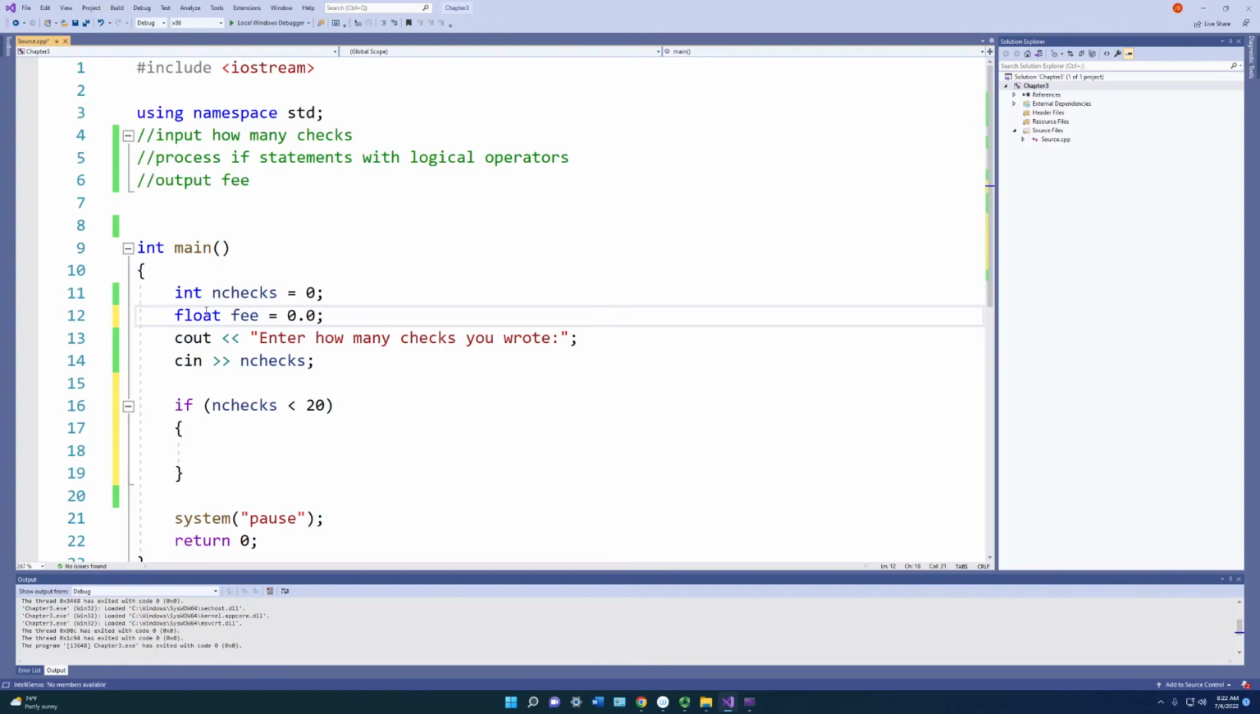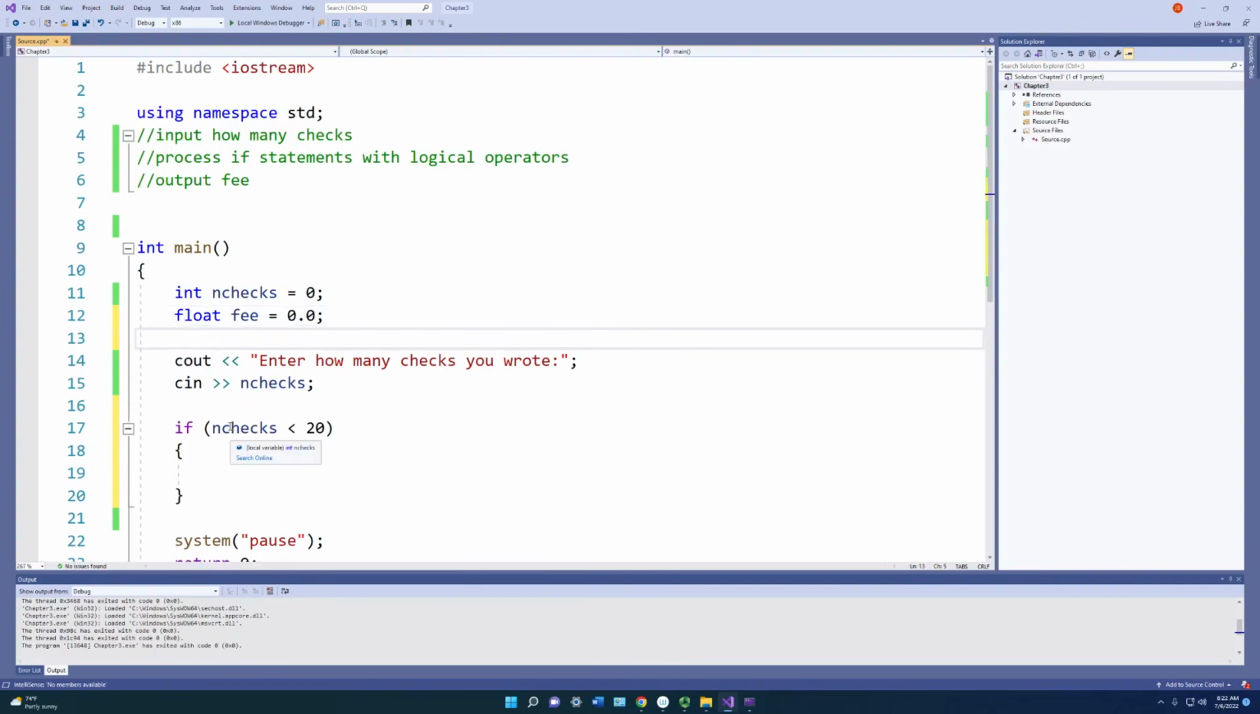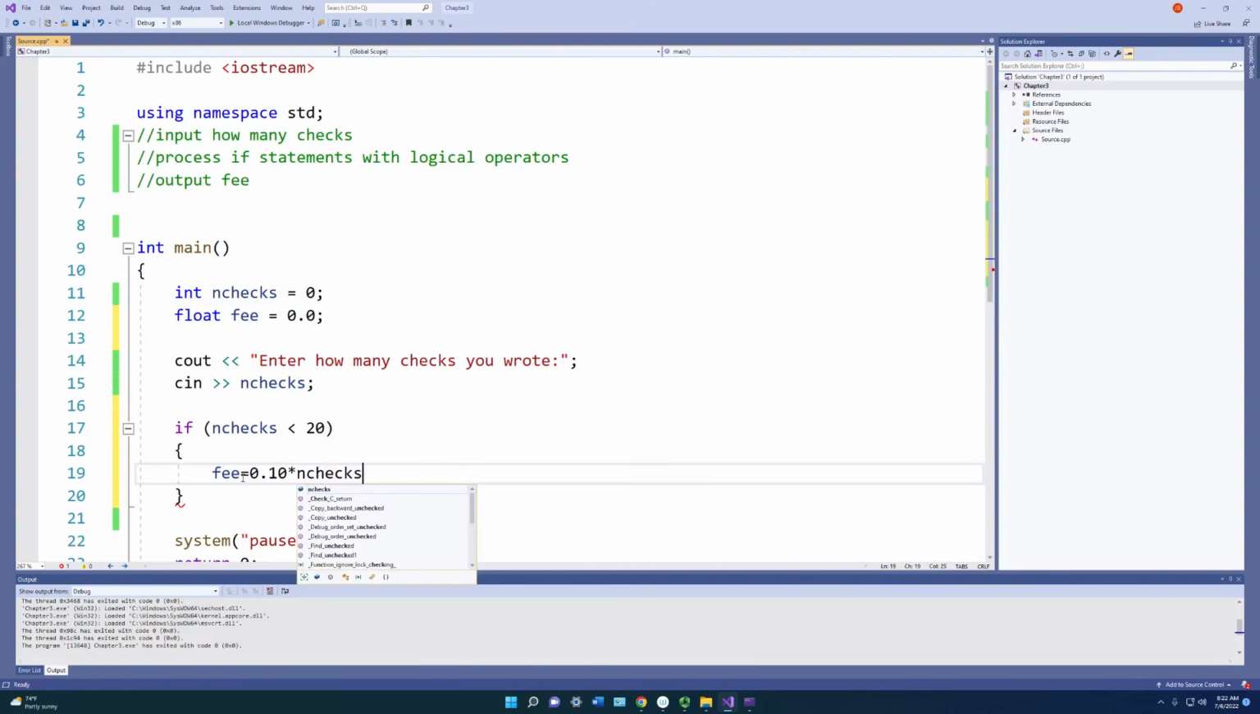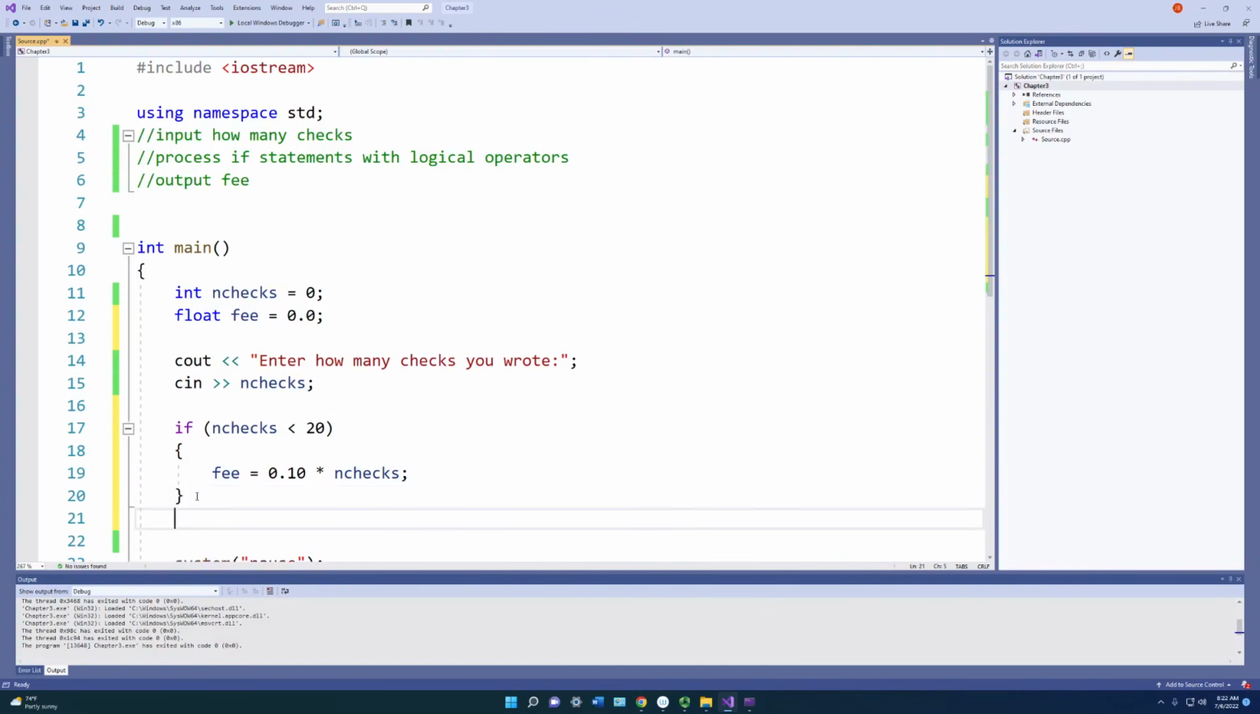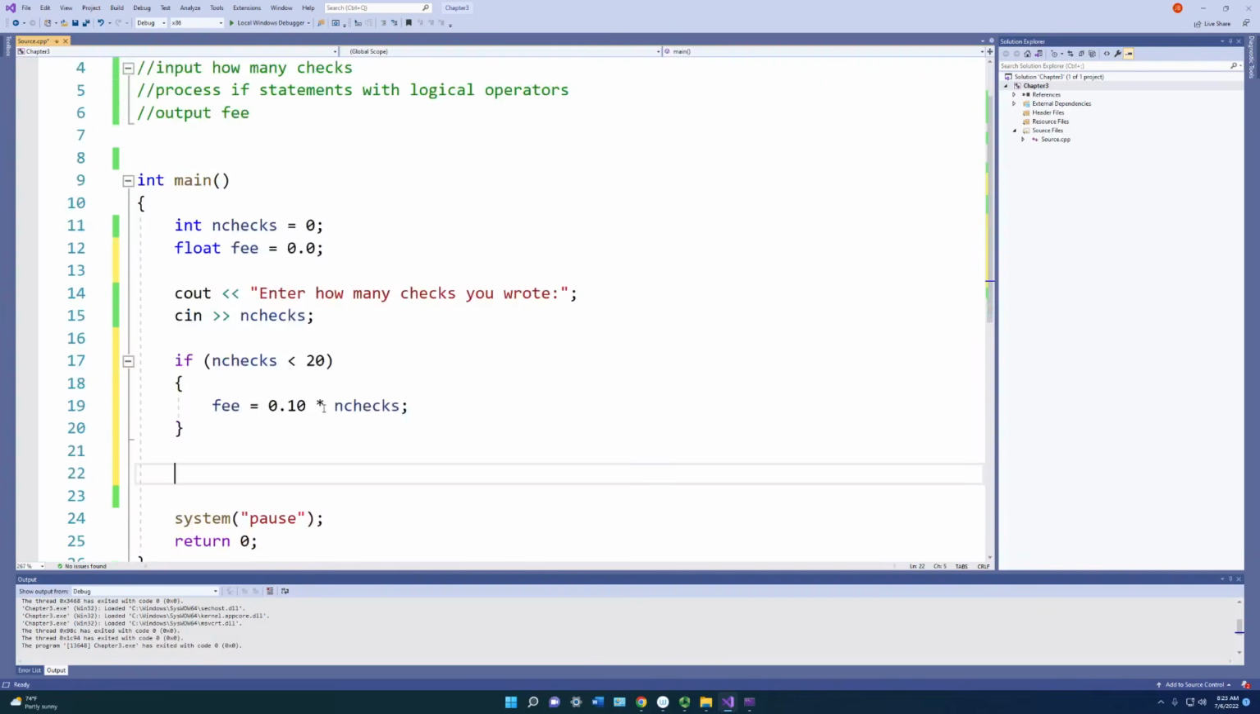Okay, now we get the number of checks, and then from those number of checks, we can calculate the fee because the fee is based on 10 cents each. So we can just say, hey, fee equals, and it looks like it's going to be 0.10 times number of checks. Okay? And you guys can do the IO manip to get it outputting as money. You guys learned that from last chapter. I'm not going to do that.